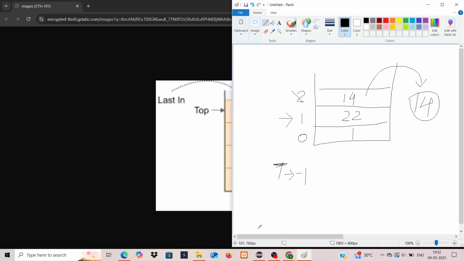What in the sense? There will be underflow, overflow. So what is meant by underflow? What is meant by overflow? These are the two terminologies we have to know regarding stack. Okay. Now we are going to learn the stack compared to an array.